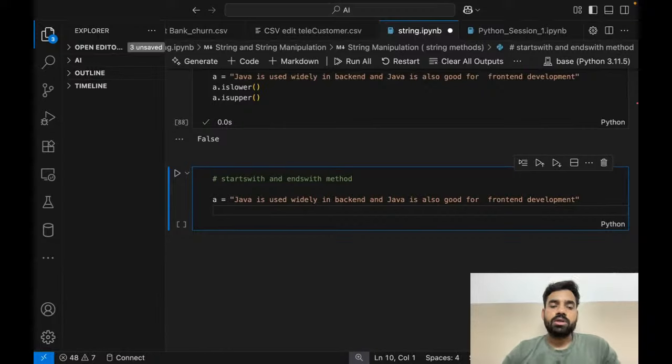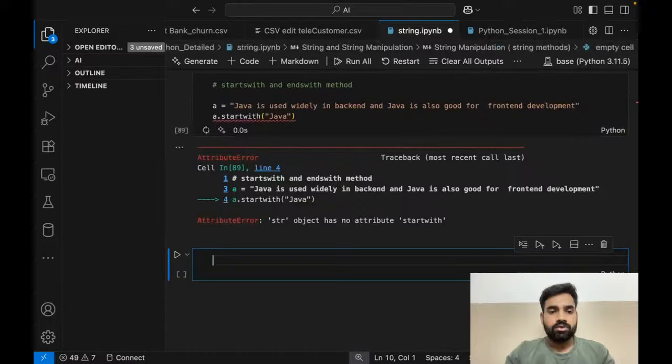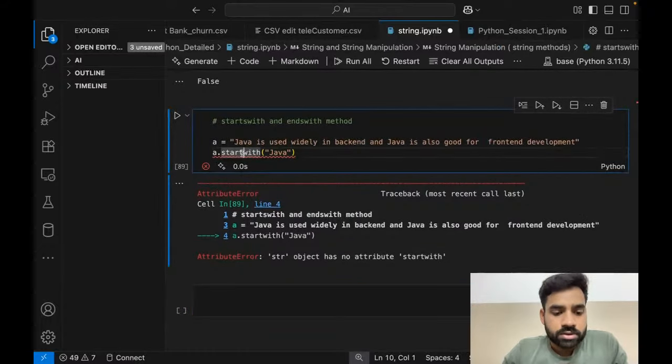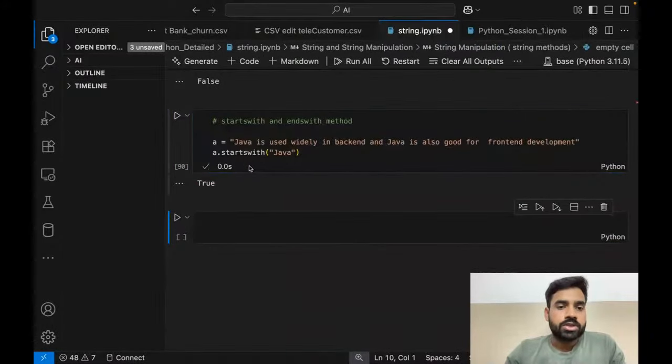Suppose you have a sentence, or a string. In that string, you want to check from which character or which string your string is starting. To check it, you have to use the startswith method. Just like a.startswith(). I'm writing, suppose, capital JAVA. What will be the answer?